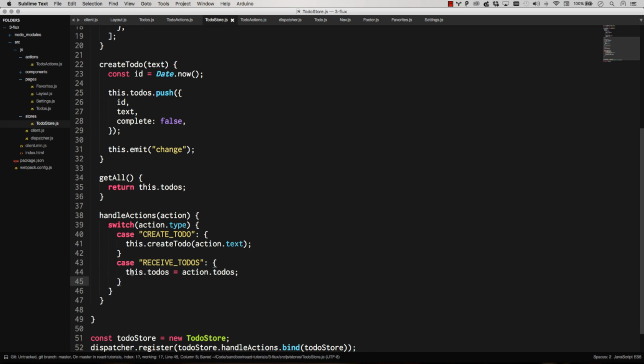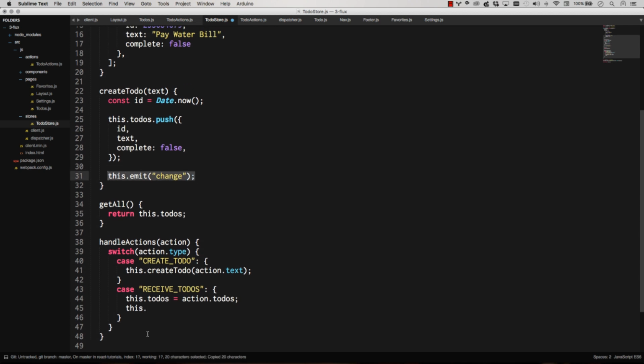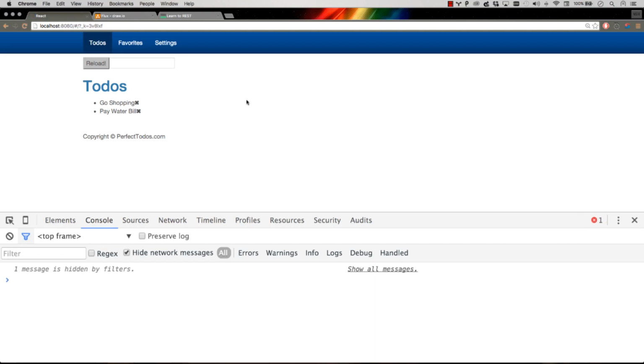If we're receiving to-dos, let's just wipe the whole thing. And let's fire this dot emit change. Got to make sure we emit that change so our component knows to update. No errors, that's good. Reload. And a second later, we've got new to-dos.